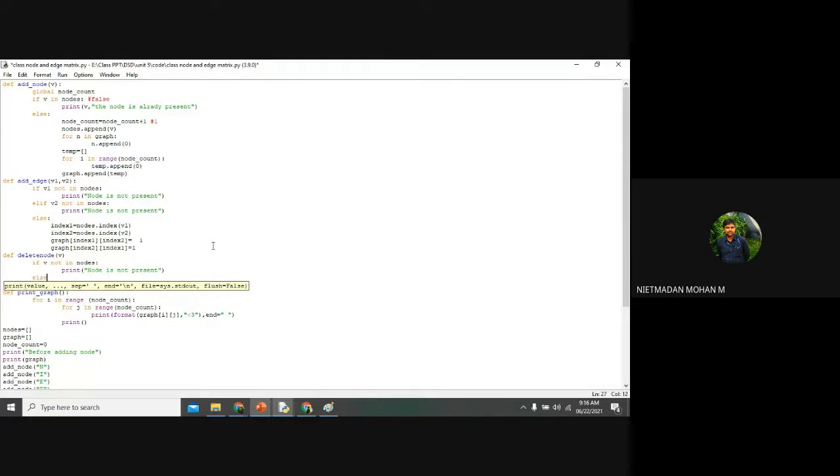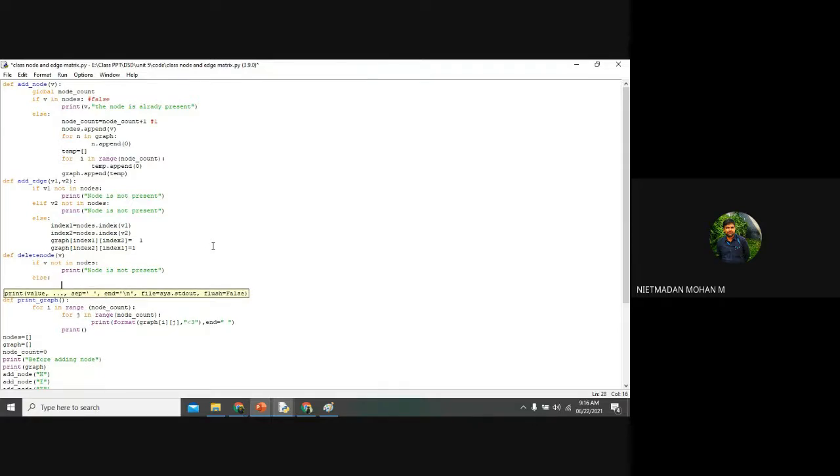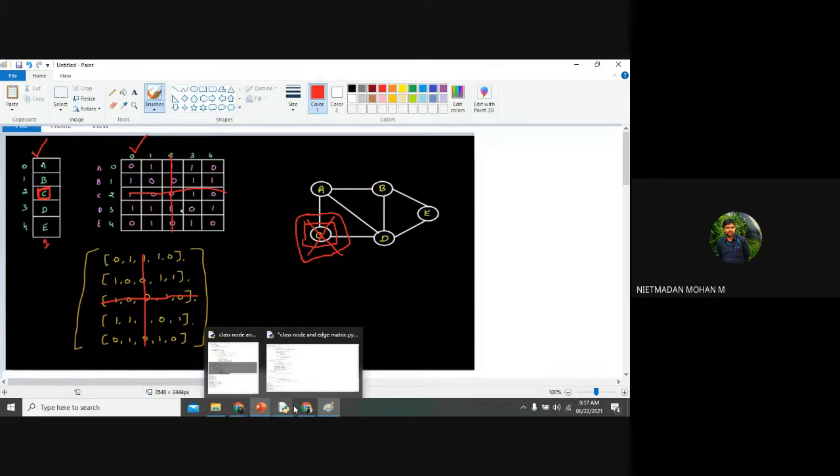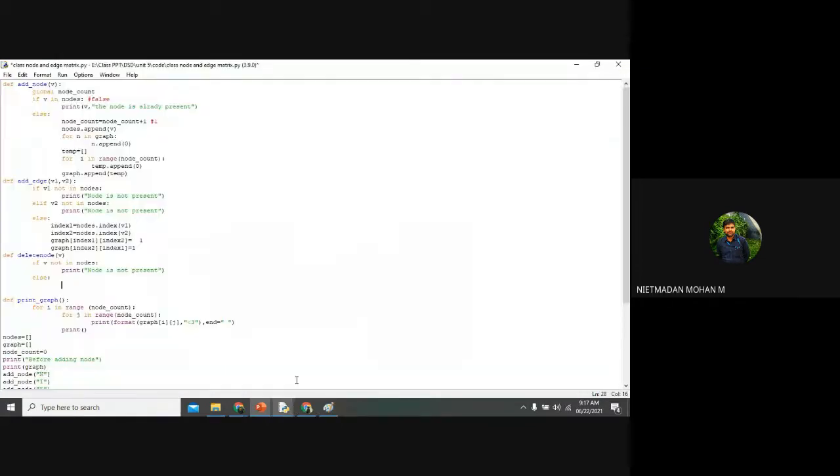If it is present, then what do we want to do as the first step? Yes, C has been present. So I have identified that C is present. So what do we want to do first? Delete that node. We want to delete this particular node, right? Yes. So I am using the pop function to pop the node from the particular list, with whatever node I want to remove.